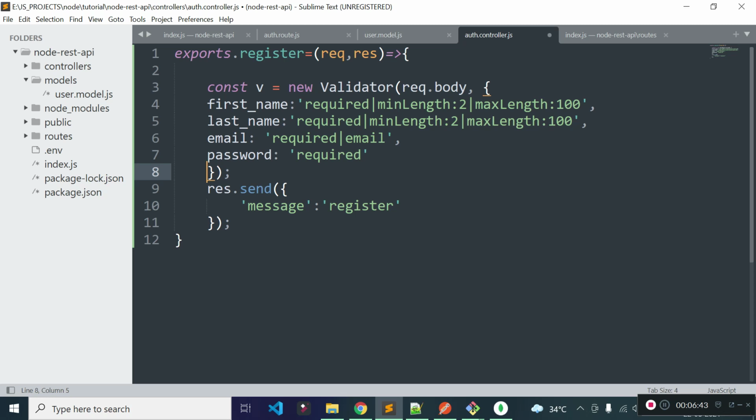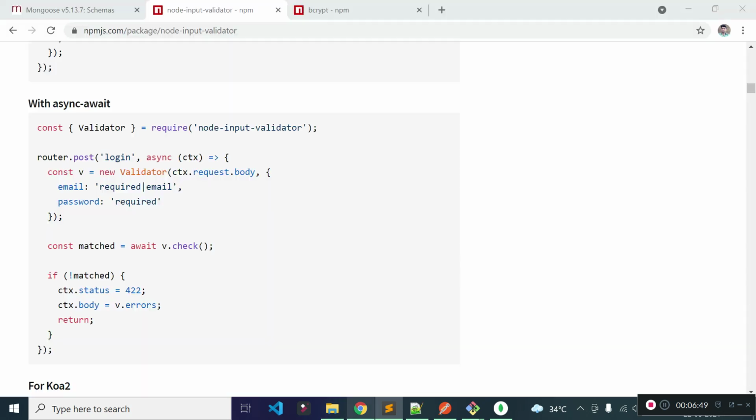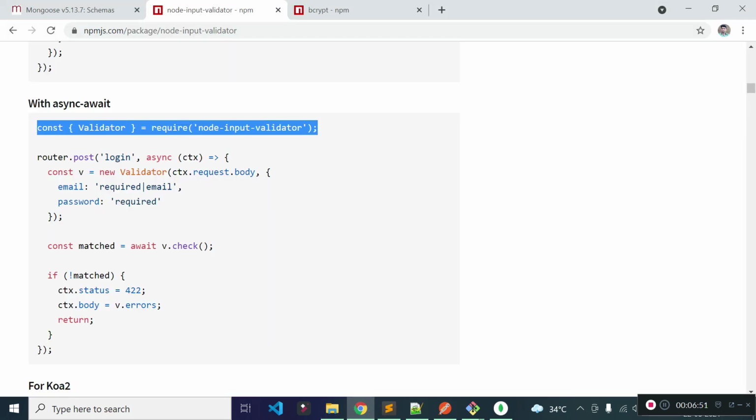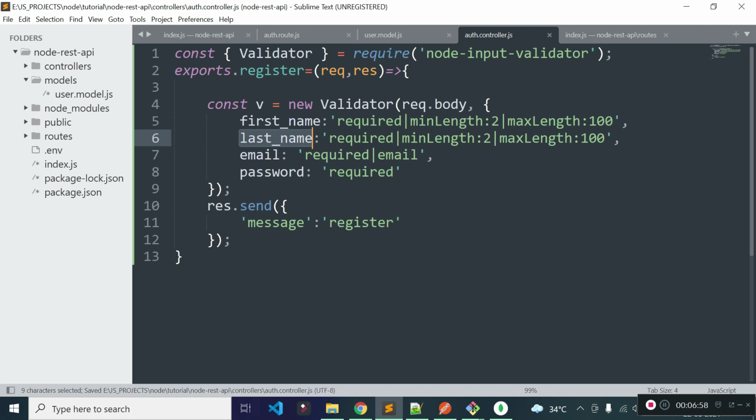Because we are using validator, we need to import validator at the top of our auth controller. So let's import validator from node input validator. Okay, so I'm adding validation rules for first name field, last name field, email and password field. First name field should be required and min of 2 characters and max of 100 characters length, and last name field should also have the same rules as our first name field, and email field should be required and it should be valid email address. Password field should also be required.